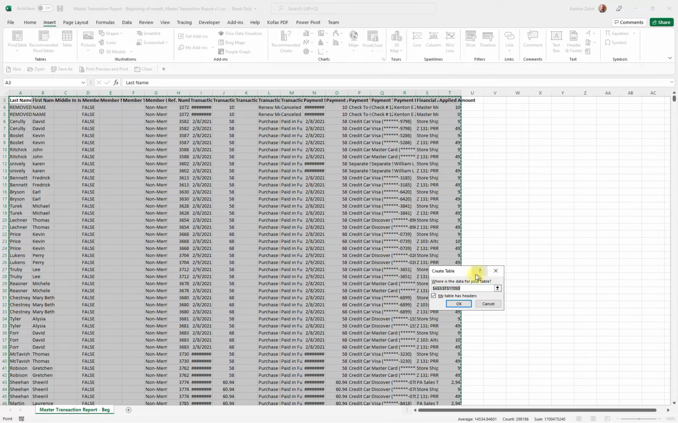And then down here, there's always going to be this little dialog box that comes up and it says, where's the data for your table?